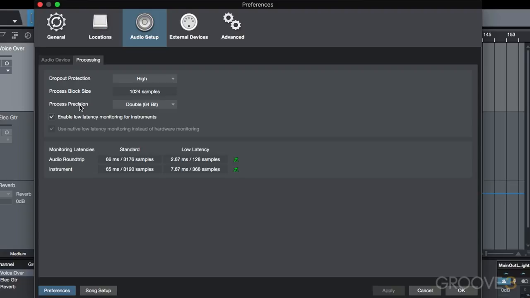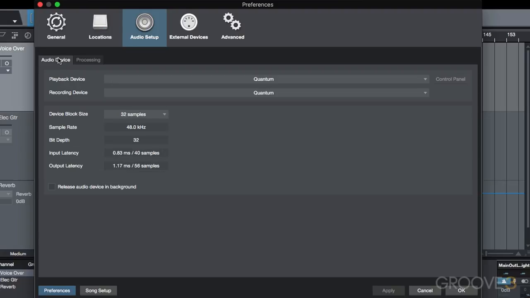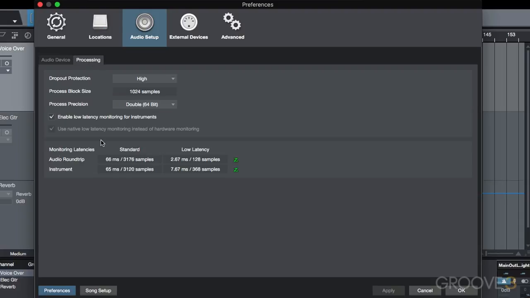Now, I know what you're probably thinking. This is a first. And technically, yeah, it is, because we've never been able to do this type of workflow before. For instance, any monitoring that we're doing on virtual instruments has always been tied to our buffer settings. Whether you're in Pro Tools or Logic or Studio One, it's always depended on, in Studio One terminology, the device block size. But in 3.5, this is completely changed. And you'll see here that we actually have the option to enable low latency monitoring for instrument tracks.